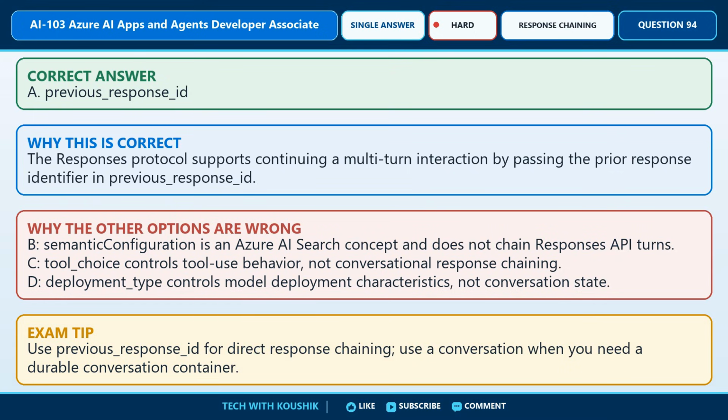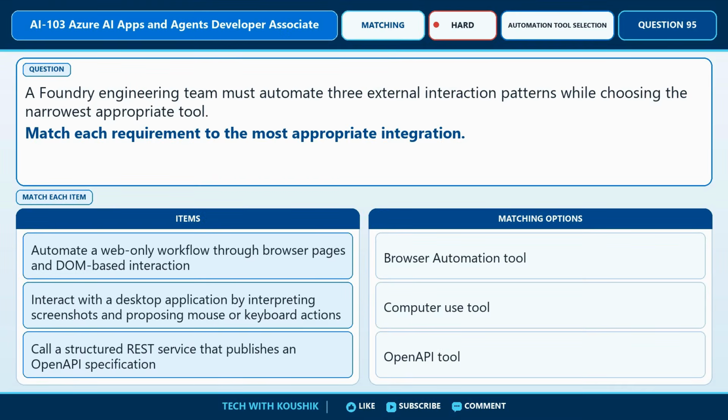Keep this examination point in mind. Use previous_response_id for direct response chaining. Use a conversation when you need a durable conversation container. Now consider question number 95.